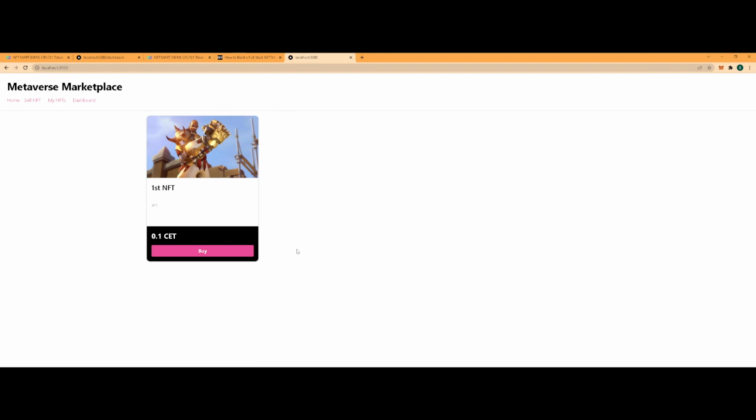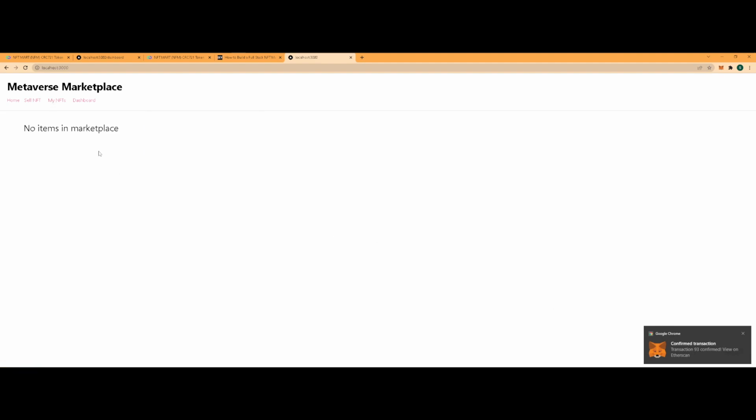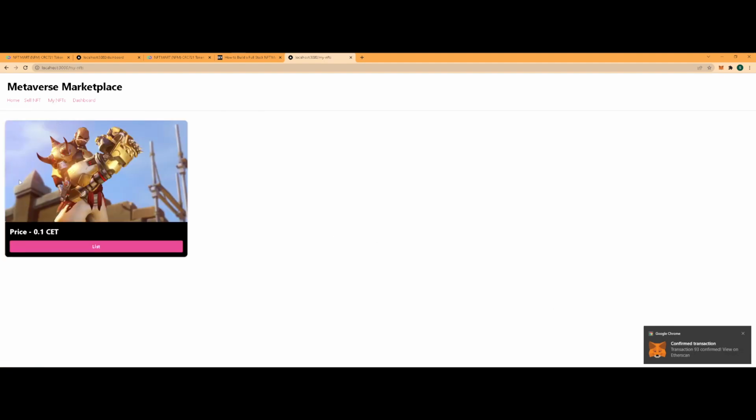Once you confirm, we can see it under my NFTs. Let's wait for the transaction to be over. So yeah, it is over. We can see it in my NFTs. There is no item in home, but you can see it in your NFTs. You can list it again. You can do whatever you want here with your NFT. You can see it in your wallet, you can check them.